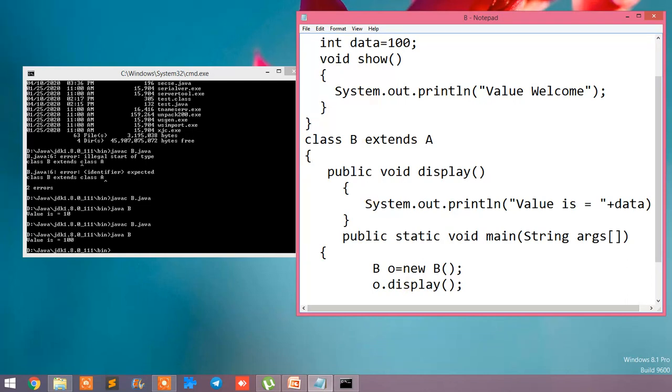So for now you should try this and try to make one program on inheritance, single inheritance, and try different programs like student, teacher, and fruits, like that.